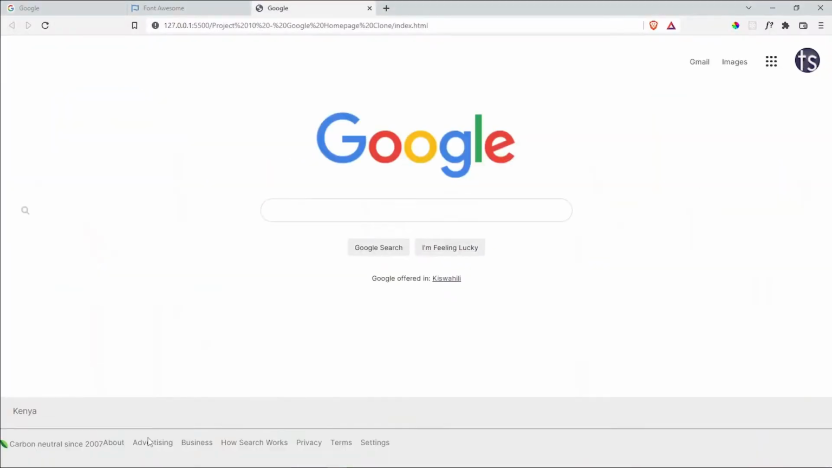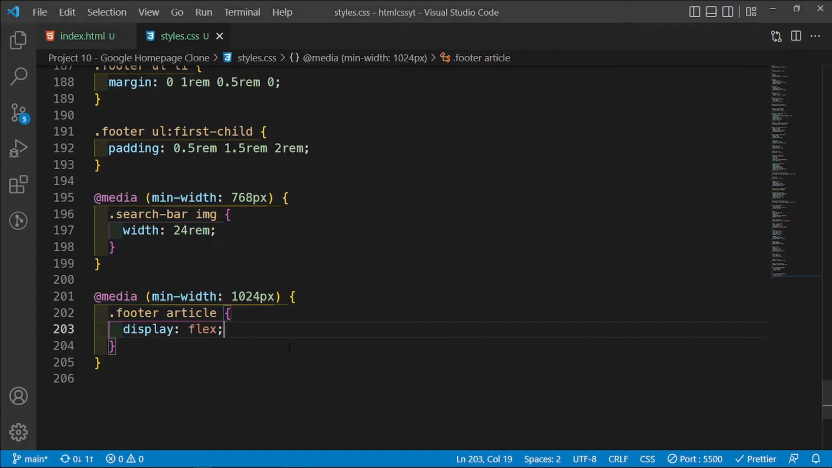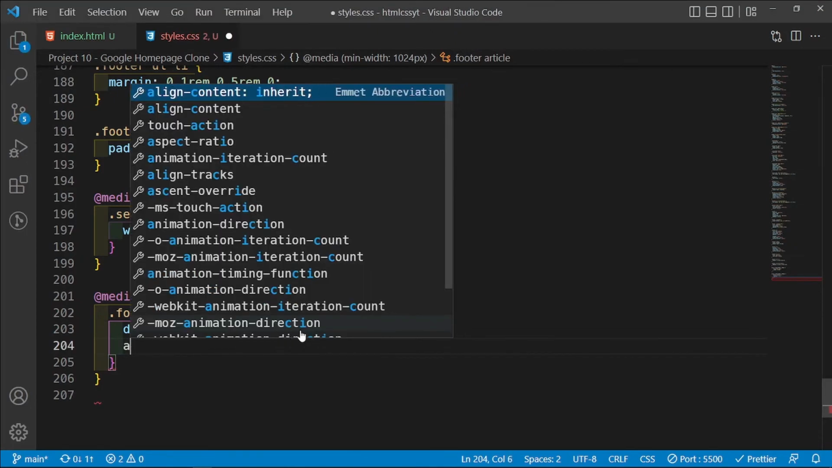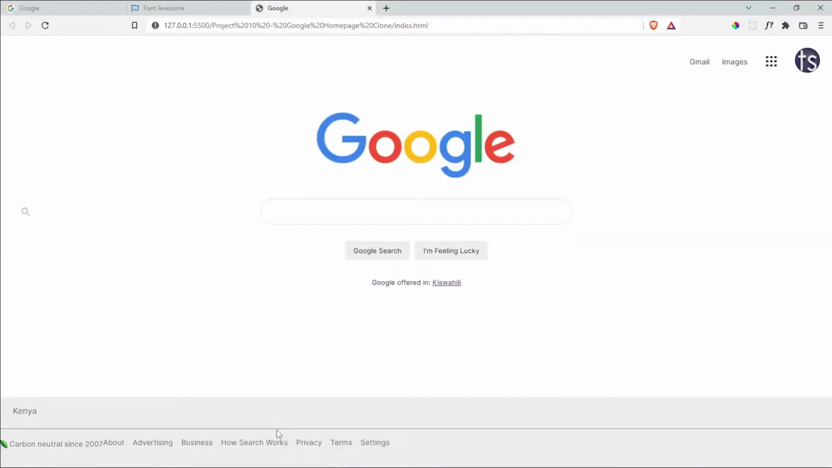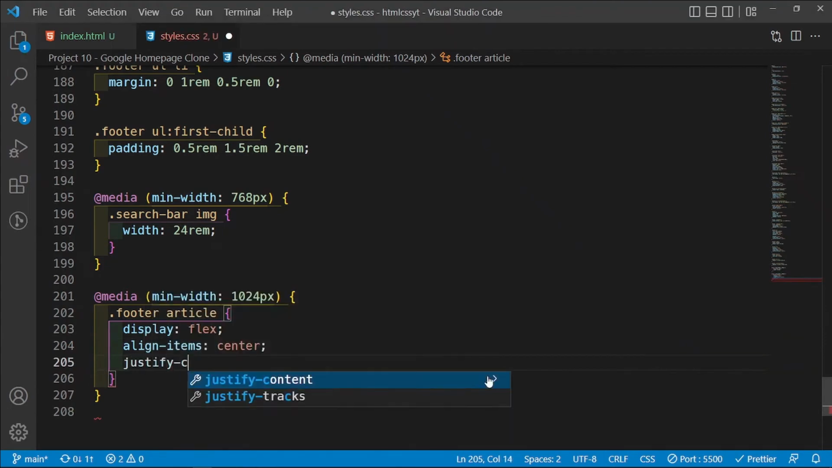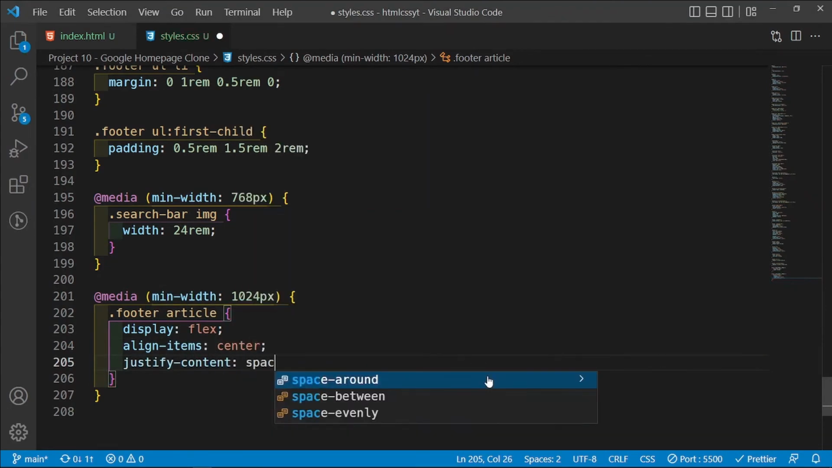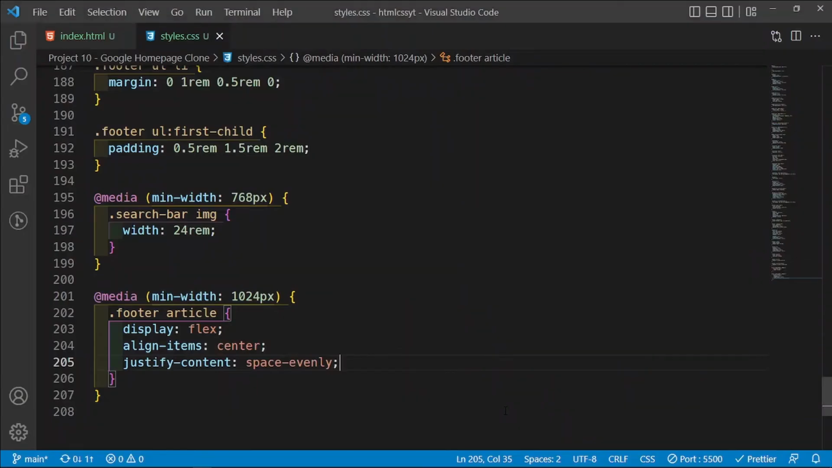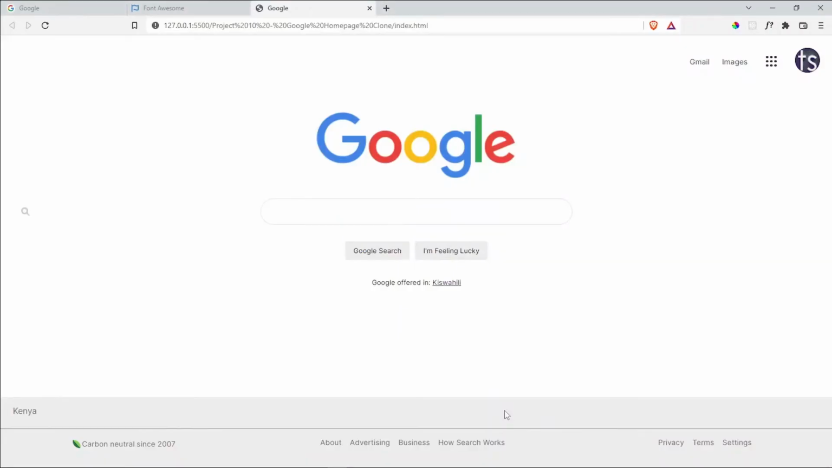So when I save this, then this is going to happen. So it goes all the way to the end. And then I'm going to say align item center. Okay, and then I'm going to say justify content. So justify content to space evenly. You can use space evenly or space around. Okay, so that we're going to have this.